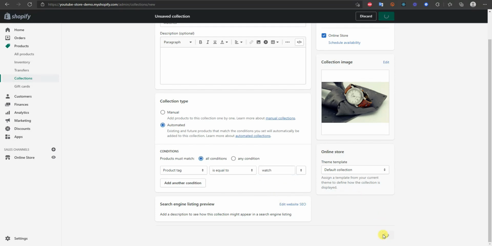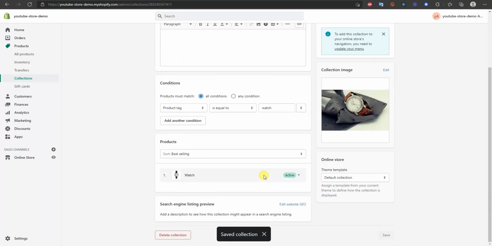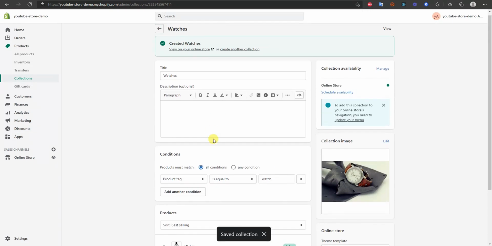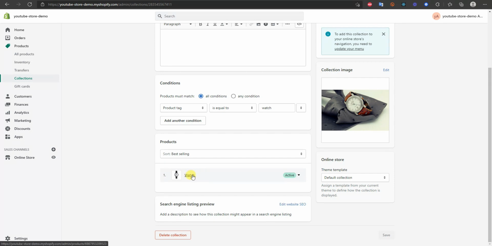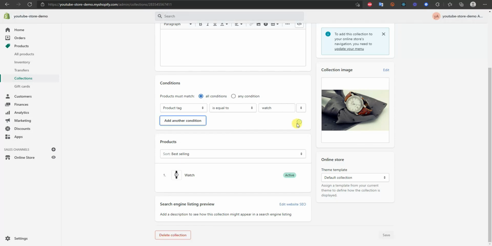If I click save right here, we can see that it auto-populated this collection with the watch, and that is because if we were to open up this product page, we can see that I would have set the product tag to watch. You can add other conditions if you want based on product titles, types, the price, the weight. There's a bunch of different things you can choose to make your conditions, but the product tag is probably the most common one you're going to use.